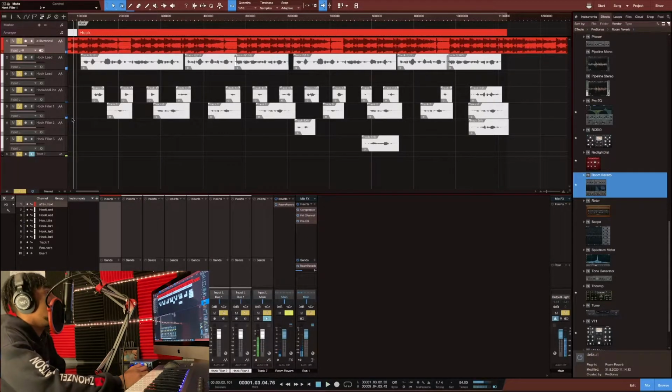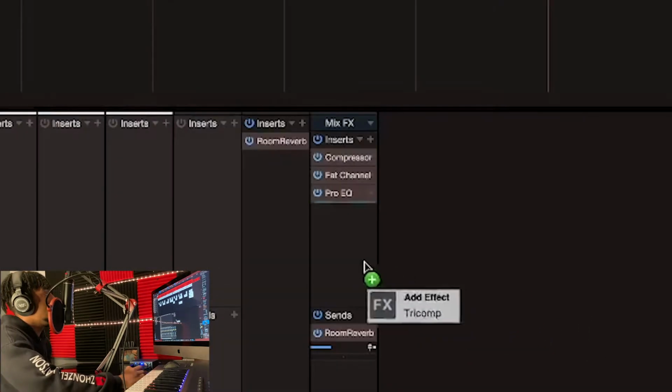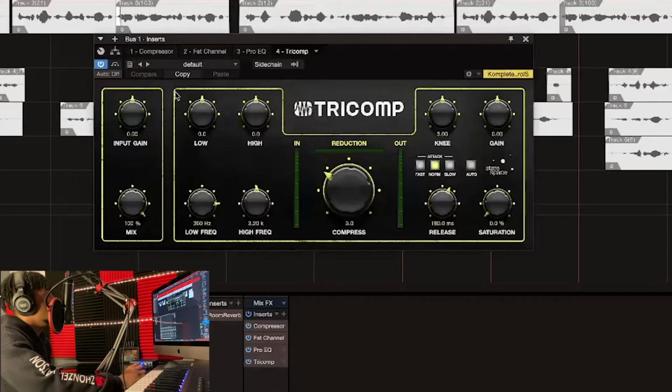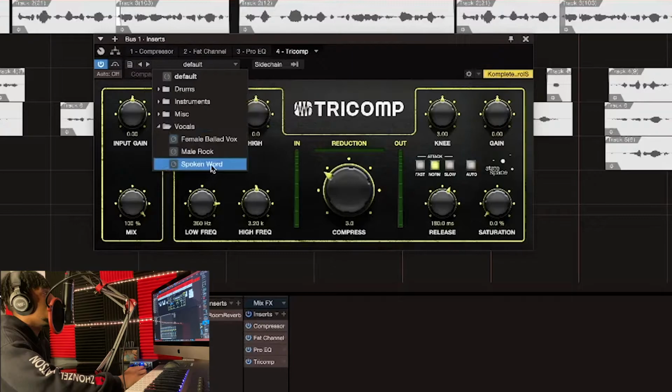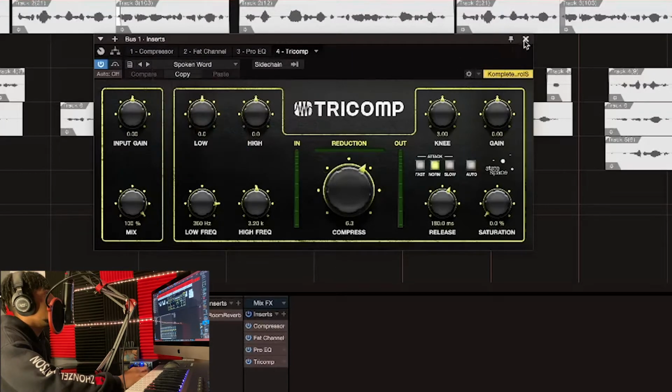Okay, clearly that adds more power. Now we're gonna add a tri-comp. Drag and drop that under Pro EQ. And I'm going to go to default vocals, spoken word. It's so I got a little more clarity on my words.